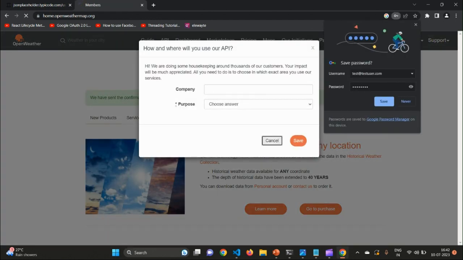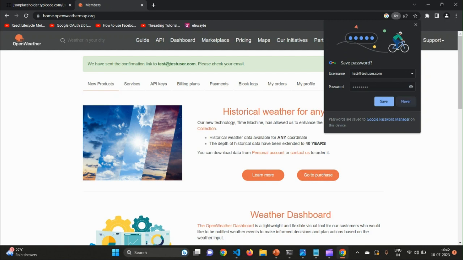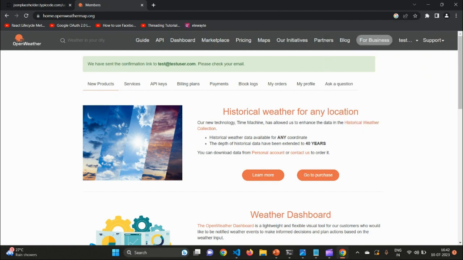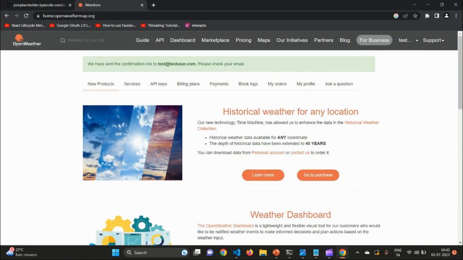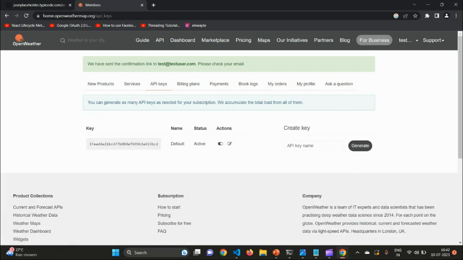So now this will create an account for you, some test account it has created. Okay, and then click on this API keys link. Once you click on API key link, you will get a key here. You see on the left side, there is a key. So you would need this key to access the weather data. All right.